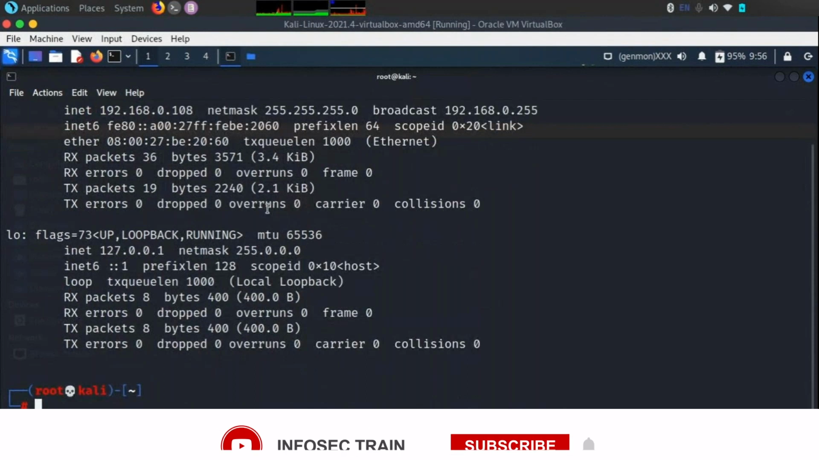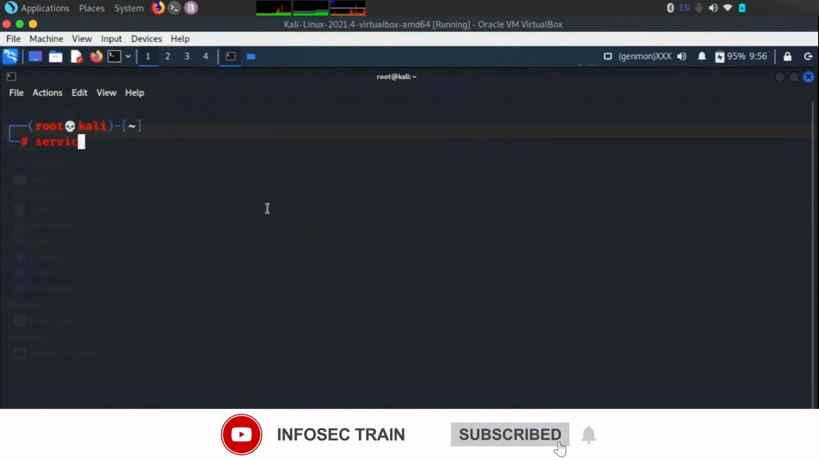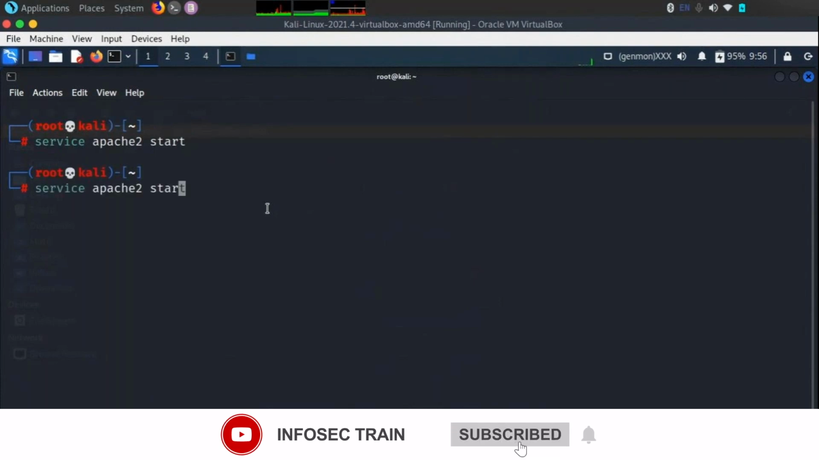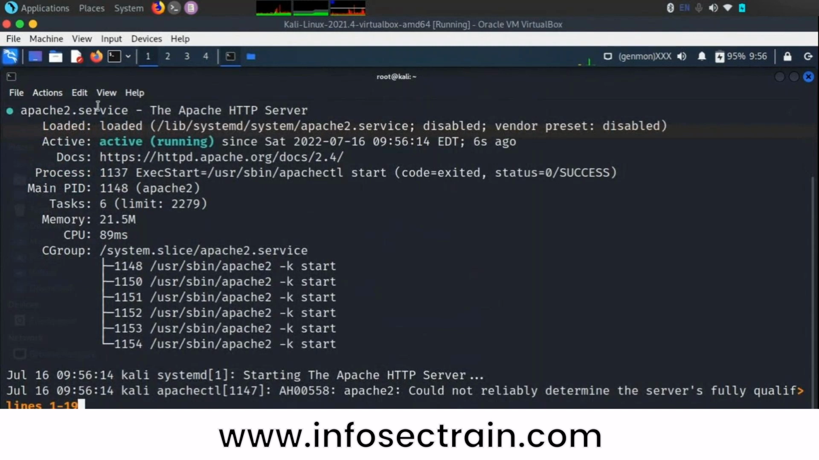Okay, so here I'm giving the command service apache2 start. Yes, now our Apache service has started on Linux. I'm just checking the status. See, now our Apache server is running on our Kali machine.